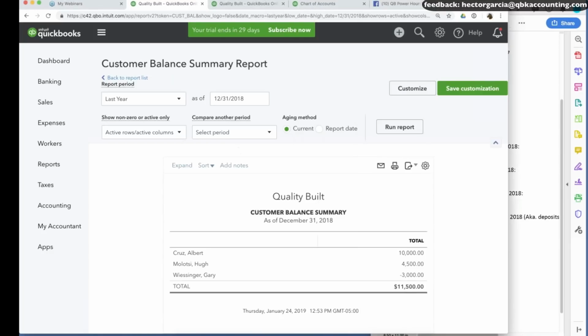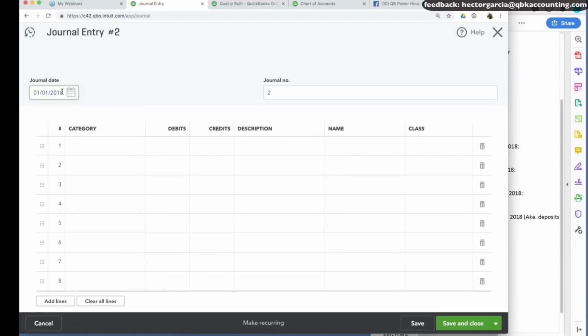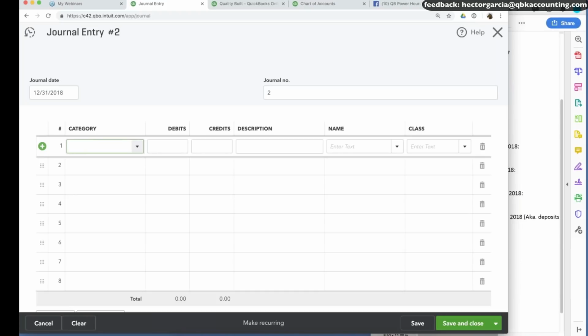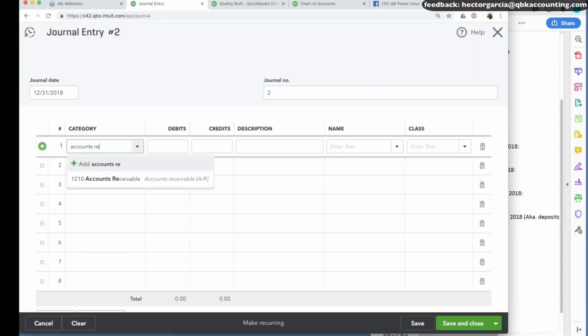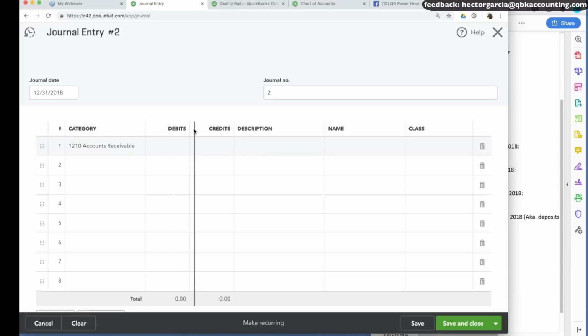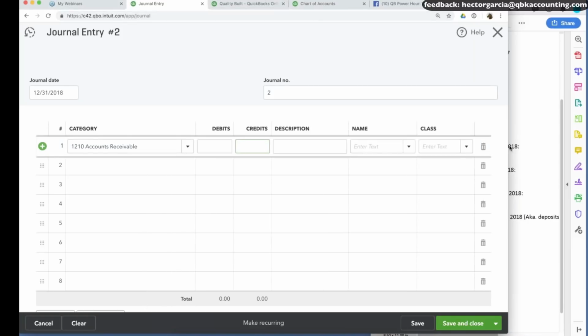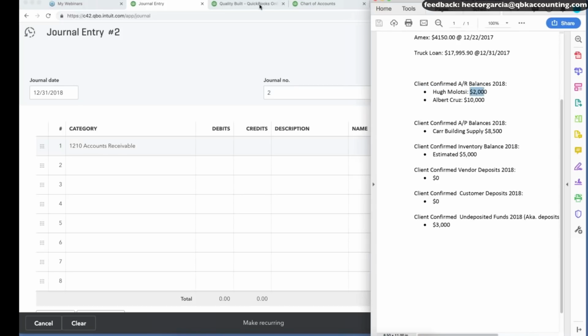So let's go to the journal entry. And that's going to be 12/31/2018. And again, I'm assuming that I already reconciled the bank accounts, I already deleted duplicate invoices, I already matched payments with invoices. All that homework was already done, so I'm fast forwarding to that. So I'm going to go to accounts receivable, and I'm just going to make a write-off, right? I'm going to write off Hugh Malozzi, was one of them.